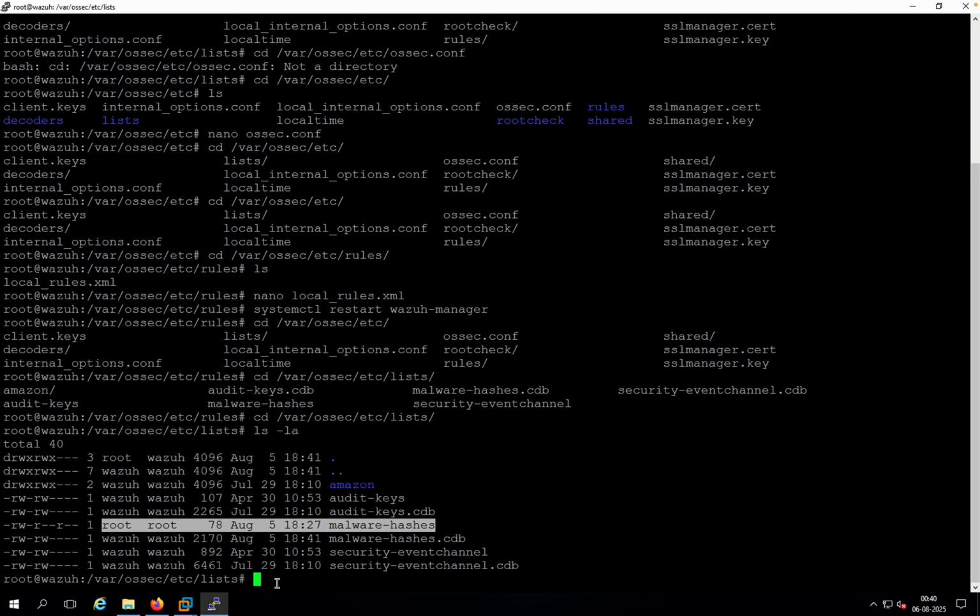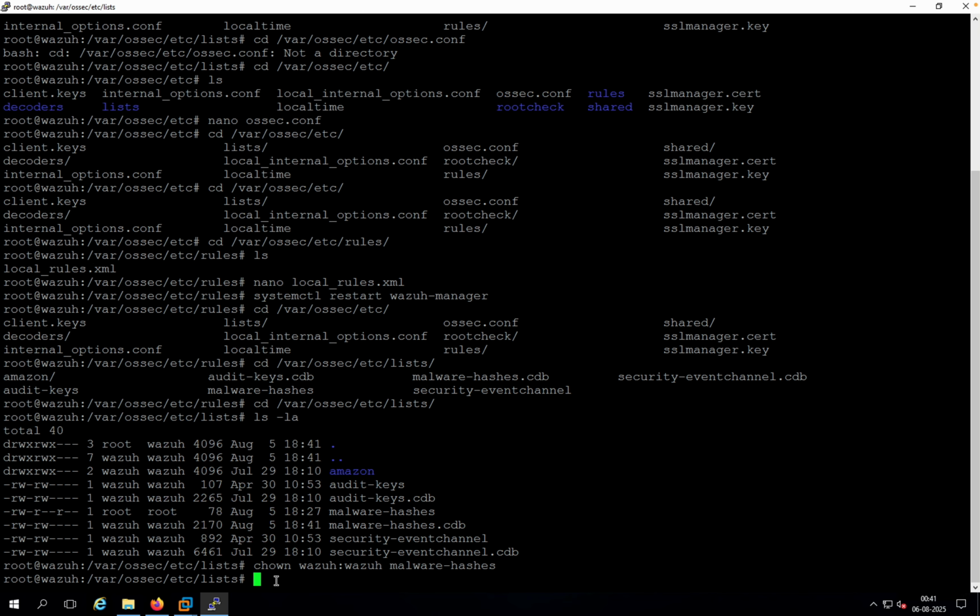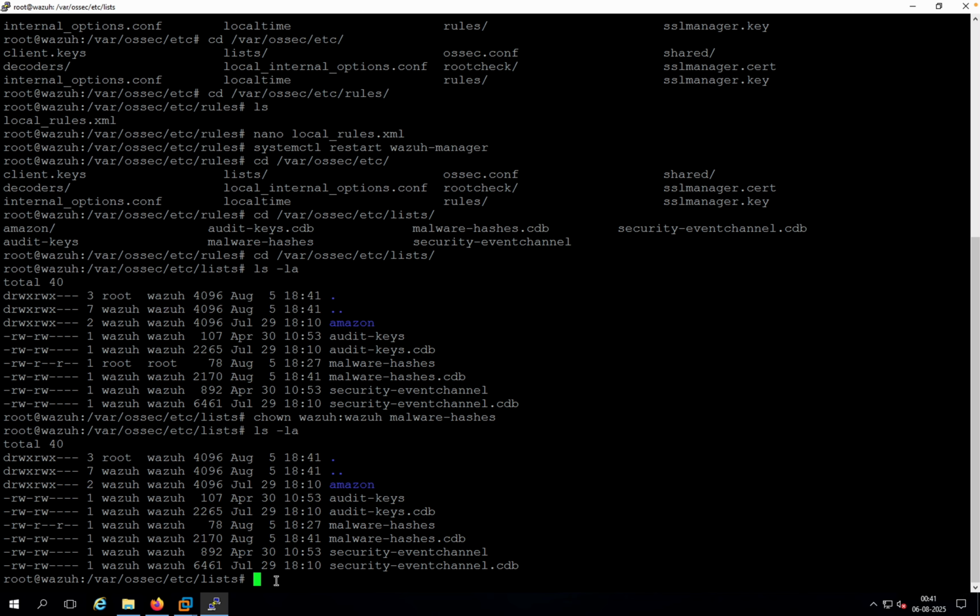How are we going to do this? We are going to do this by using chown, then wazuh, then the file name malware.hashes. It will change now. Now let's check again. Okay, now the file has read and write access and does not come under root privilege. So these things you need to do for security.